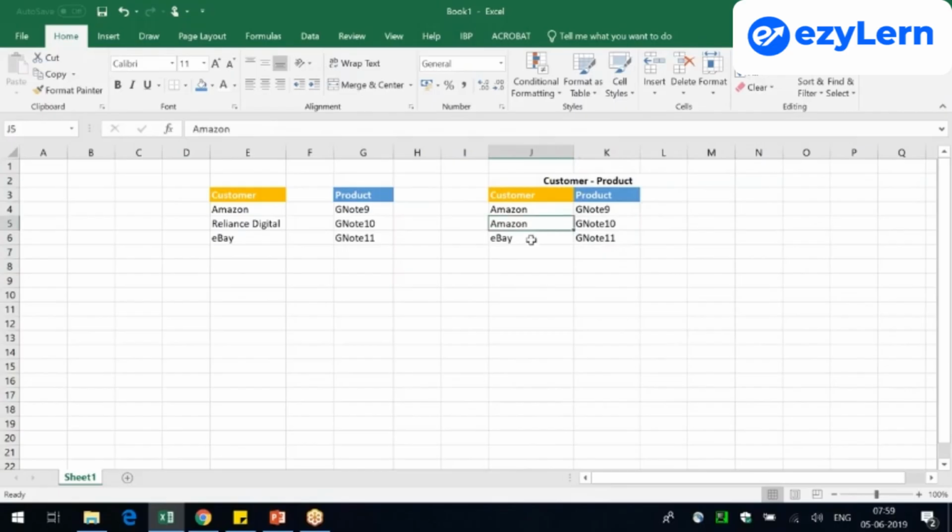So now here I'll say this is Amazon, and then here I'll say Reliance. Reliance will have only the past products, I mean the old products. eBay is completely old, so only Galaxy Note 9 would be there. So these combinations are loaded into the compound master data called customer product.